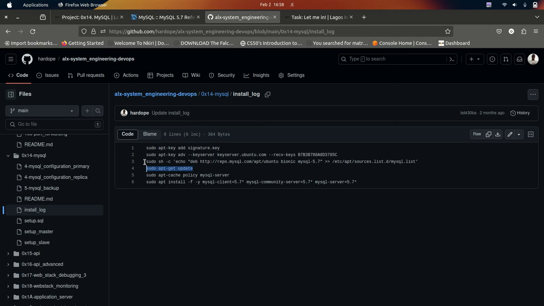By default we don't have MySQL 5.7. When you run sudo apt-get update, what it does is it goes ahead and gets all the installation requirements for all those packages. But since this one is an outdated package, you need to get it separately. That's why we have this echo stuff here. Then we can run update to get and fetch all those requirements for the installation for MySQL.